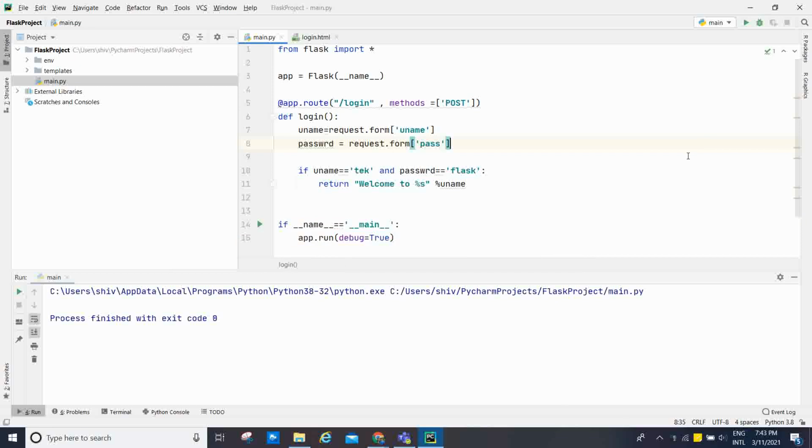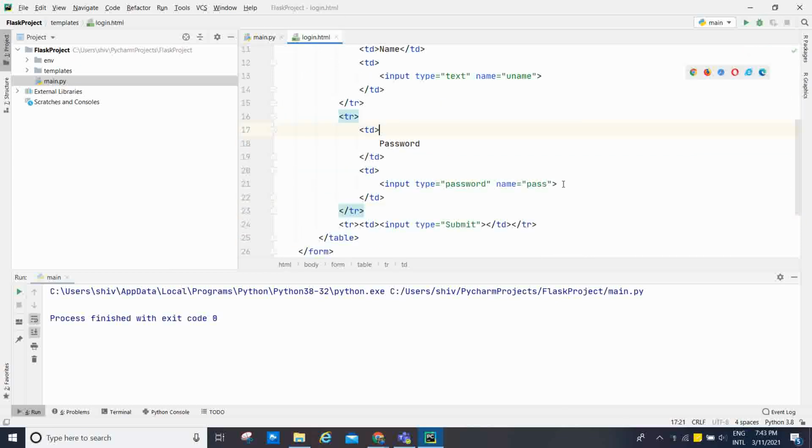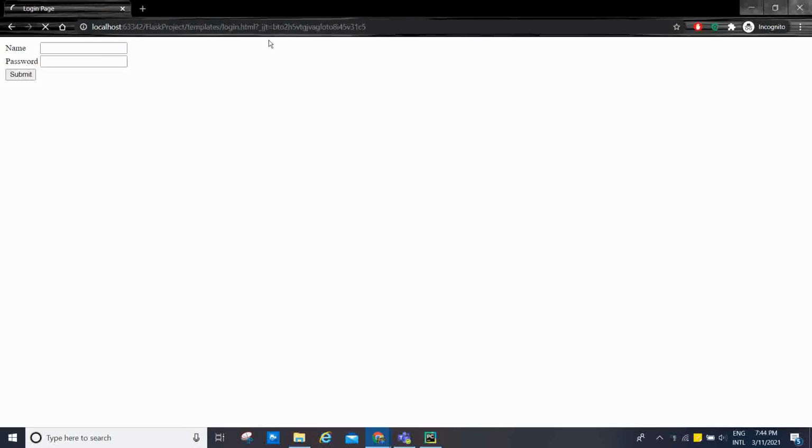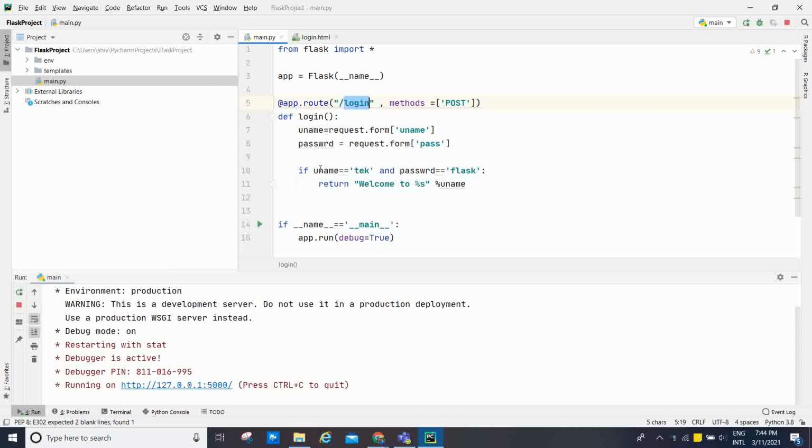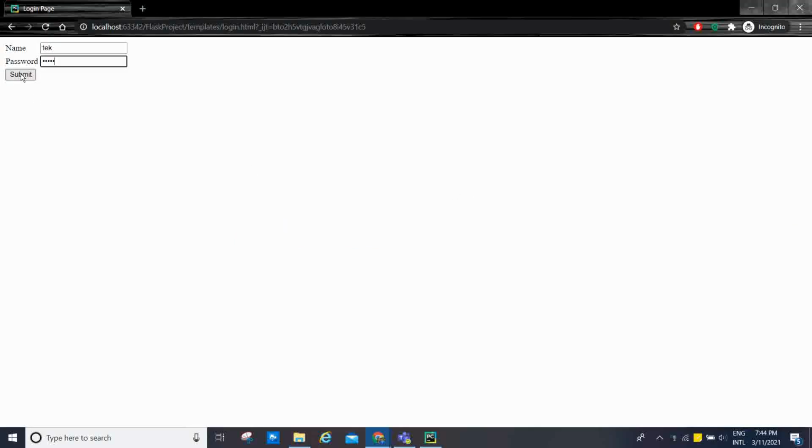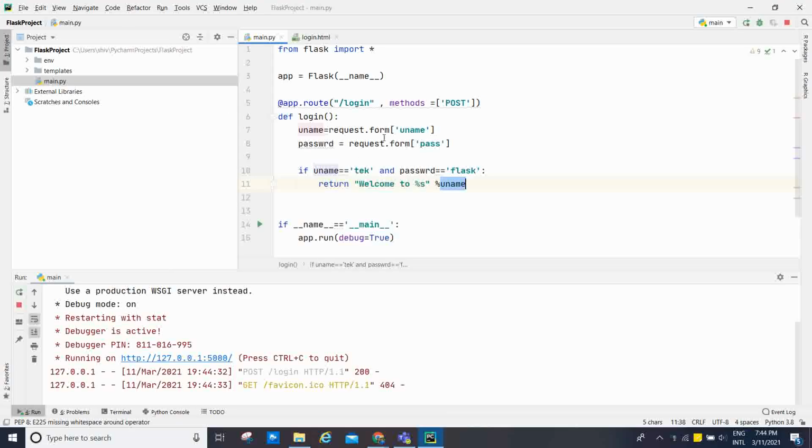Okay, now I'm going to run this login file using Chrome. Copy and paste the login.html into the new window. Now I'm going to type tech and the password is Flask. If I submit, it is going to call this login, where uname is tech and password is Flask, then it will say welcome to uname, that means welcome to tech. Click on submit, right, welcome to tech. Okay, this is clear now.